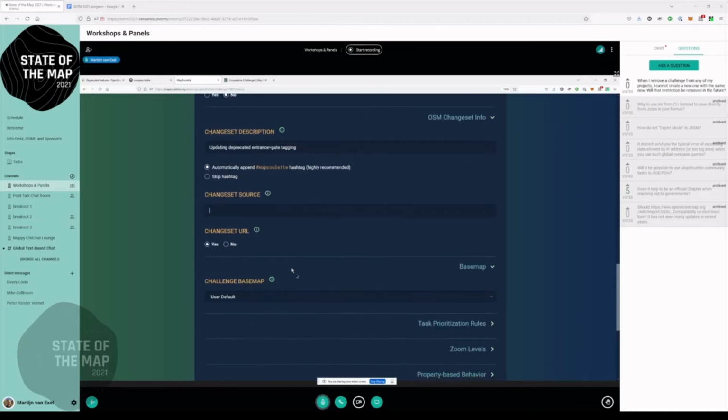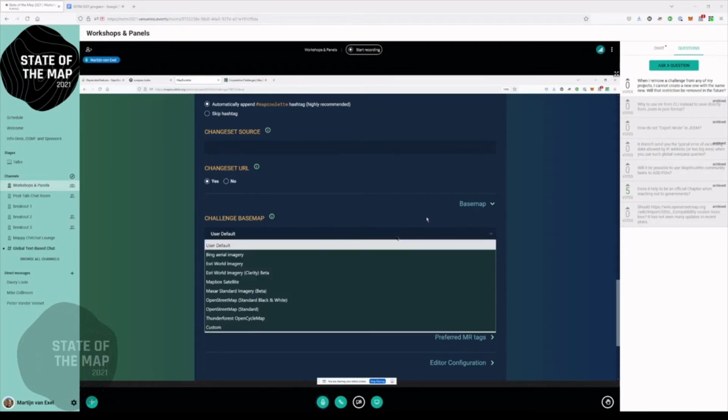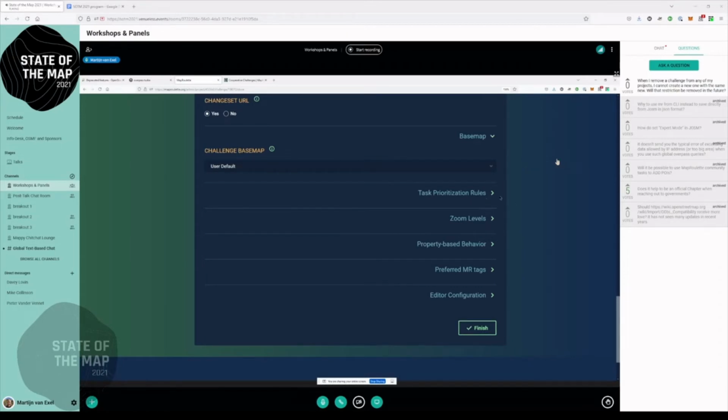And you can choose all kinds of more optional things. You can see what base map mappers see when they load the task. You can choose from all the ones that are available in the editors as well. And there's lots of more detailed settings that you can add, but we're not going to look at those right now for the sake of time, because it's already 35 minutes past the hour.